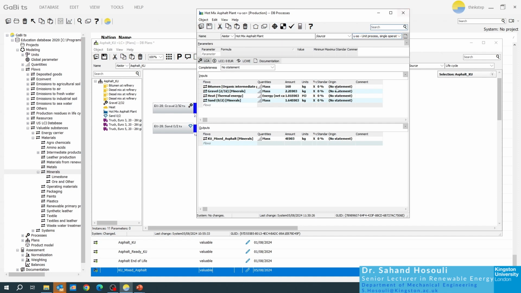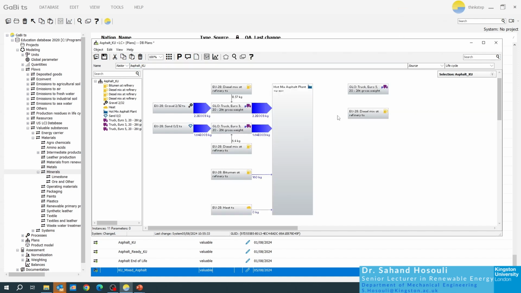Now I have basically what I have here in this hot mix asphalt plant. I have a factory that is responsible for mixing gravel, sand, and bitumen using heat to produce mixed asphalt for me. And this is going to be transferred to the road, to the construction site.